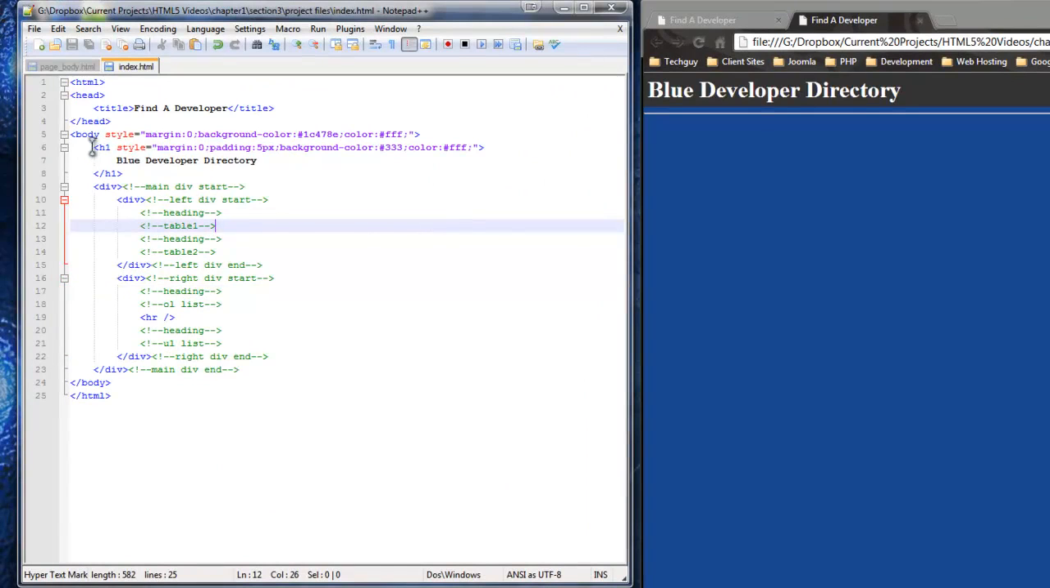So as I was saying, we have the body, we margined it out, we have a background color of blue, dark blue, color of white for the text, and the H1 is going to be our header, and the H1 is margined out, has 5 pixels of space. Background color is very dark gray, and color's white, and that's the H1 tag.